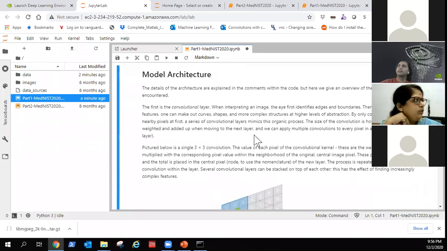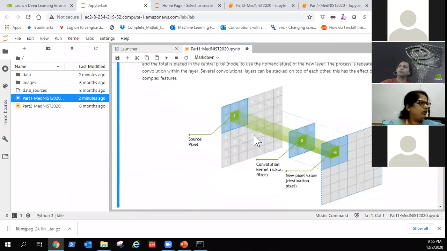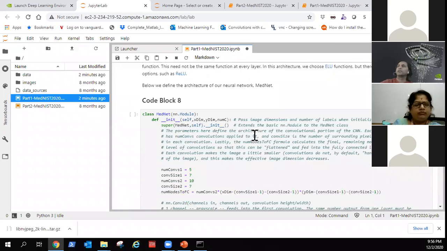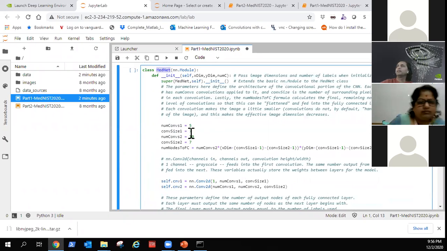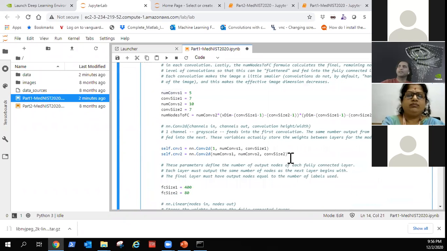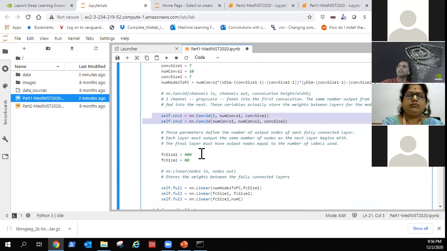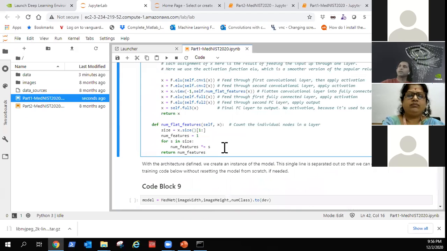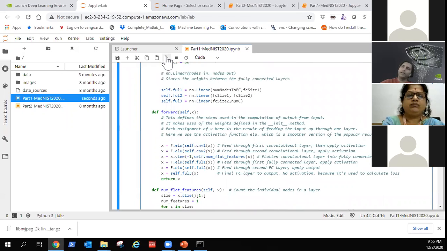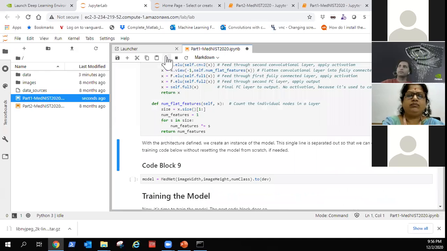Now here we are architecting how your CNN model will look. The model name is MedNet. We are creating the MedNet. Here I am putting my first convolution layer, which is 5, and convolution size is 7. Convolution layer 2 is 10, and convolution size is 7, and then sigmoid and other activation functions. This is my convolution algorithm and all the parameters, like the linear prediction and other parameters. And I'm using forward and parameter. So here I am invoking all the model parameters.